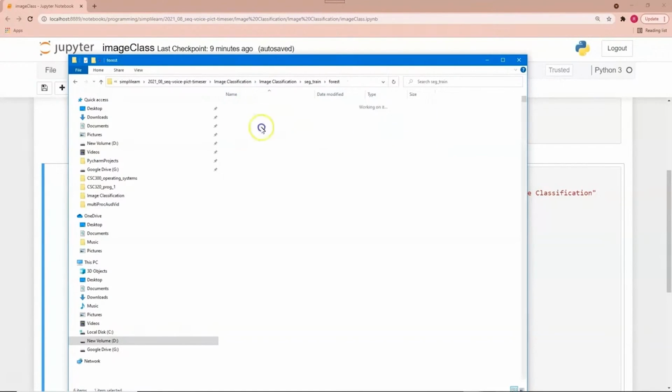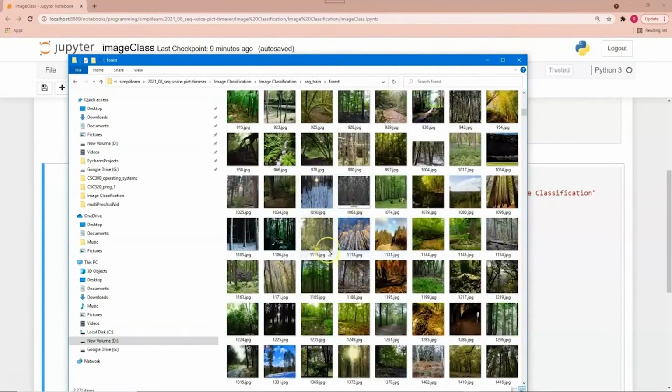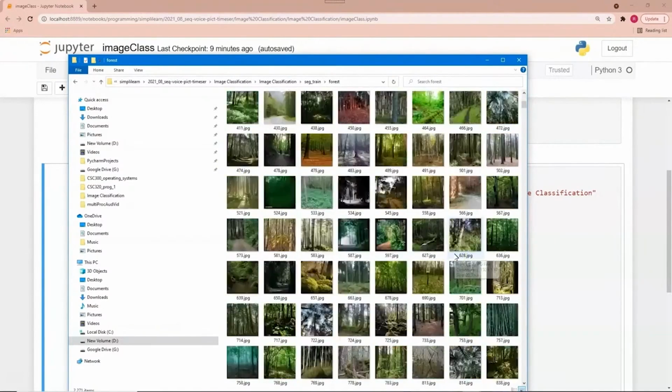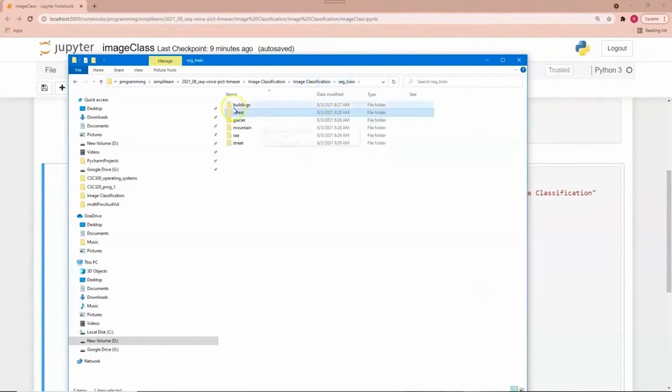And if we double click, let's go under forest. You can see all these different forest images. And there's a lot of variety here. I mean, we have wintertime, we have summertime. So it's kind of interesting. You know, here's like a fallen tree versus a road going down the middle. That's really hard to train.